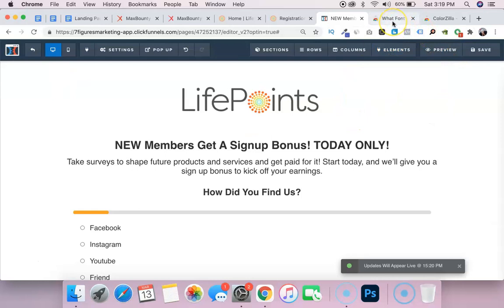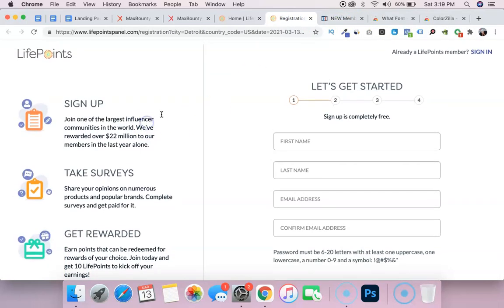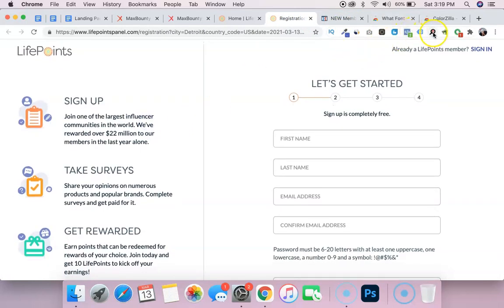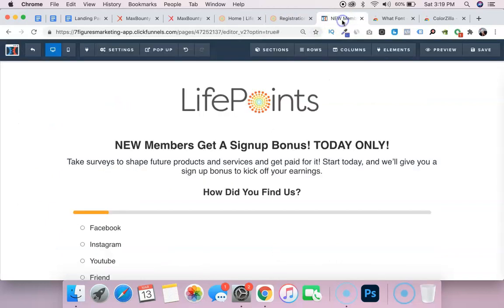Now last thing before I finish this video out, the font. We could copy it exactly if we wanted to. So let's see, this is the icon for what font. You click on this, you can basically hover over. As you can see, the font for this is Filson Softbook. This one is Lato Filson Softbook. So let's see if they even got that in ClickFunnels.